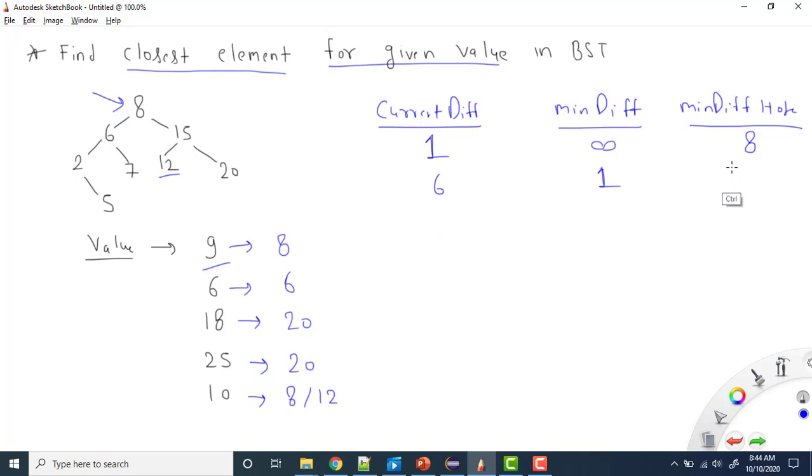Now let's check the other cases. Other cases means let's check for the 6. Now my value is 6. So if my value is 6, at the starting my minimum difference is infinity. Now I will start from the root node.